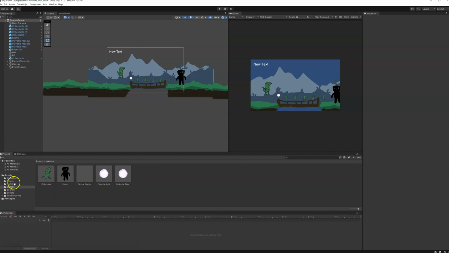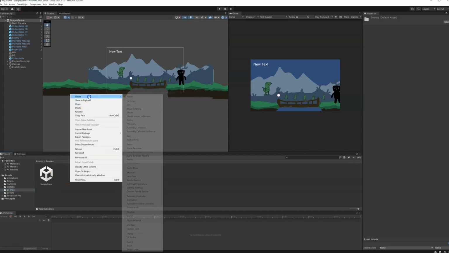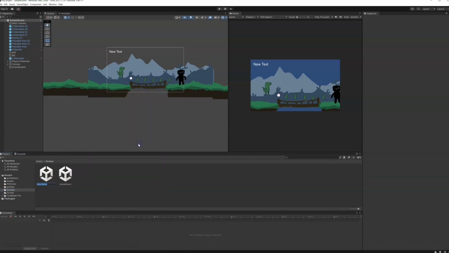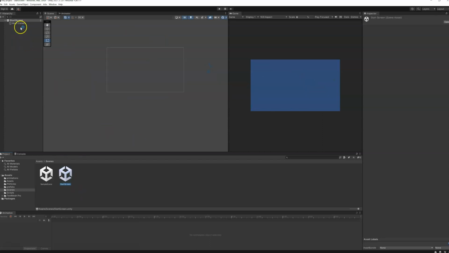So to get started there, I'm going to go to my scene folder. And right now, make sure you're in your same scene. So I'm in my sample scene right now. And I'm going to right click and I'm going to create a scene. I'm going to call this start screen. And I'm going to go ahead and double click it to open it up. So I have a nice blank screen to start with.